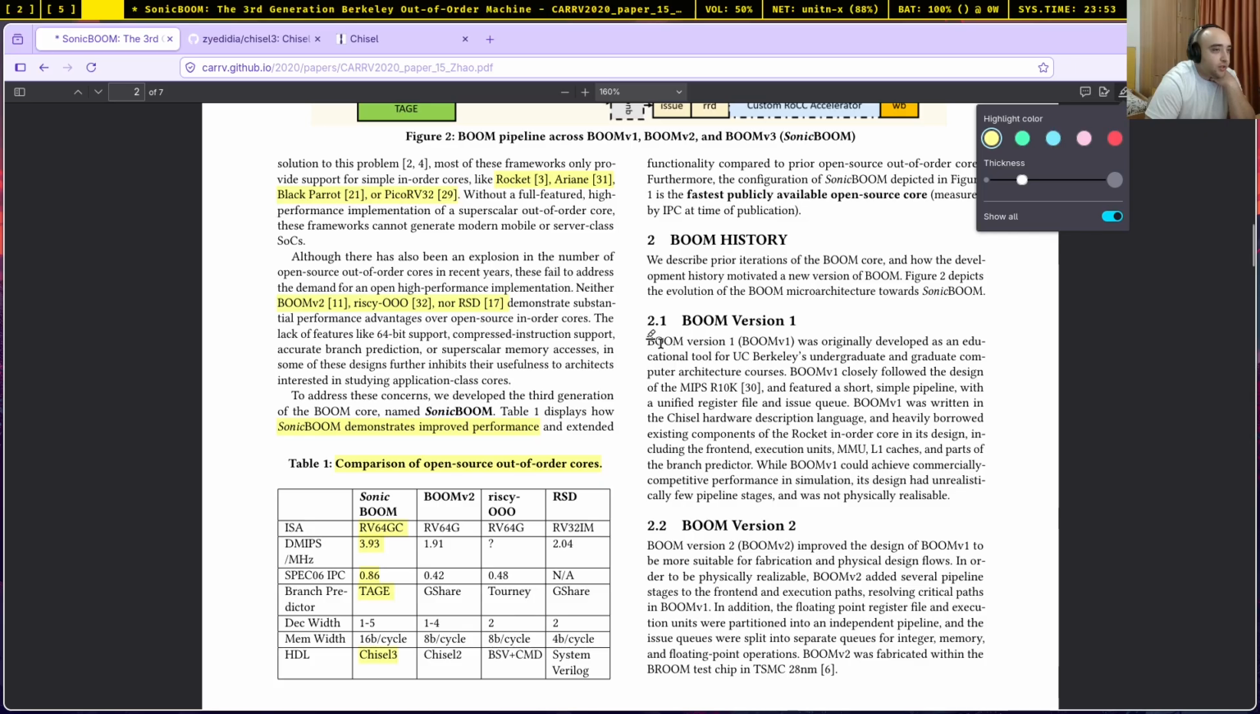BOOM version 1 was originally developed as an educational tool for UC Berkeley undergraduate and graduate computer architecture courses. BOOM V1 closely followed the design of MIPS R10K and featured a short, simple pipeline with a unified register file and issue queue. BOOM V1 was written in the Chisel hardware description language and heavily borrowed existing components of the Rocket in-order core in its design. So basically, this Rocket could maybe be a good reference paper because it's simple apparently.